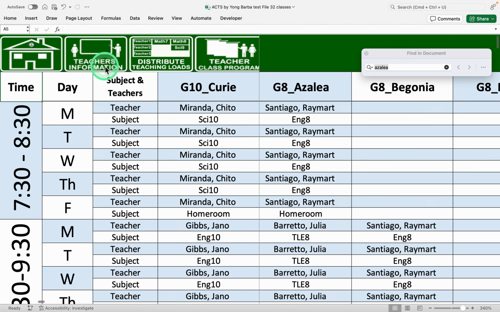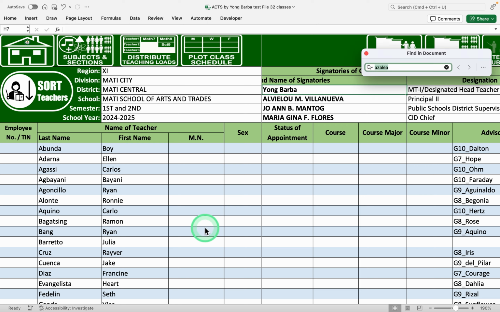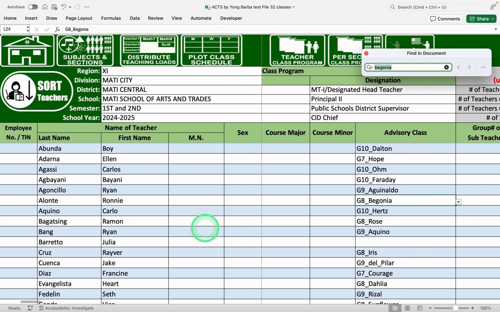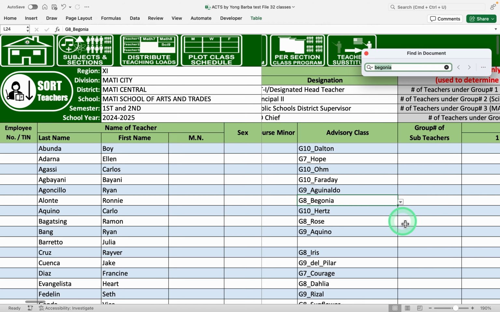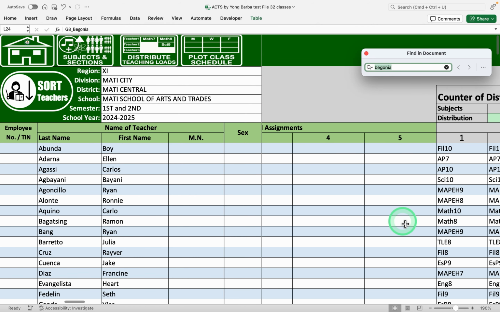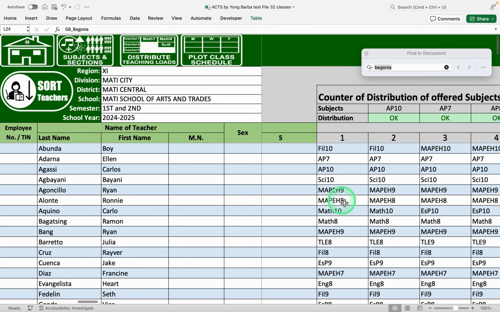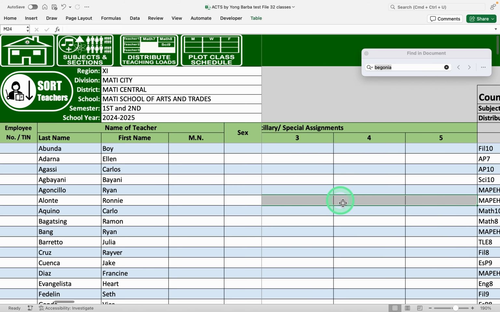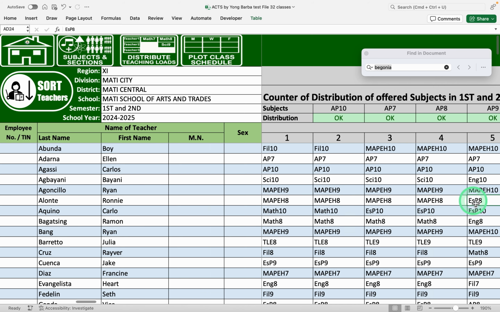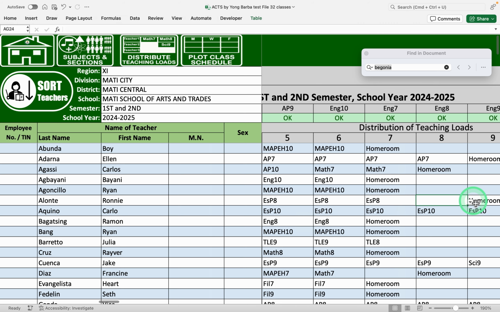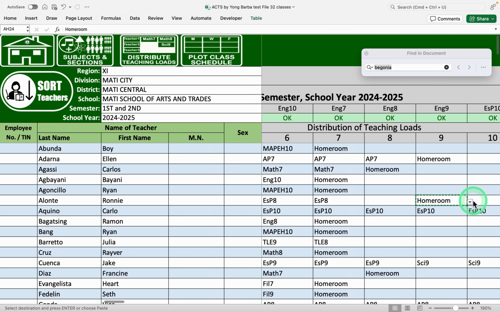Now let's proceed to the next section, Begonia. I'll just find again Begonia here, since I don't know these teachers. The advisor is Alonte. So Alonte is teaching how many subjects? MAPE 8. He's also teaching ESP 3, ESP 8. I'll just move this homeroom here because there's a gap.